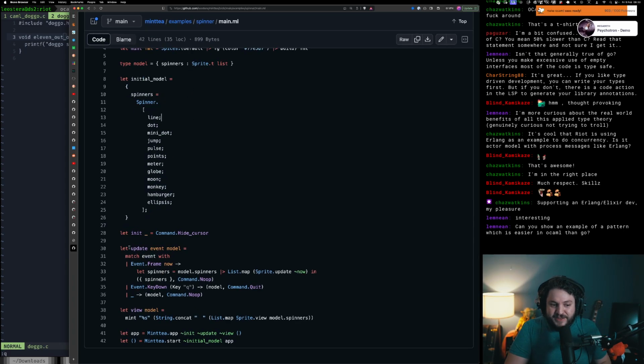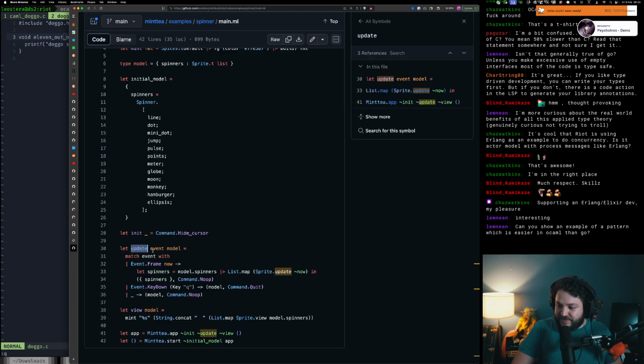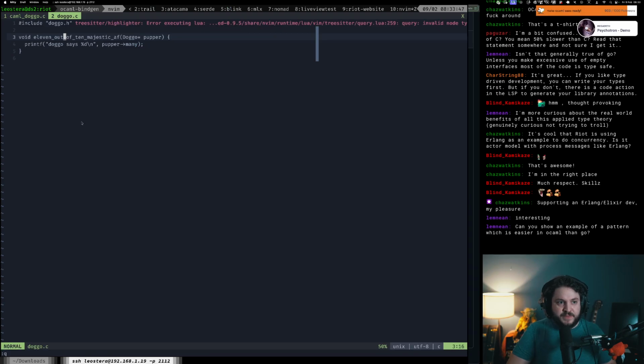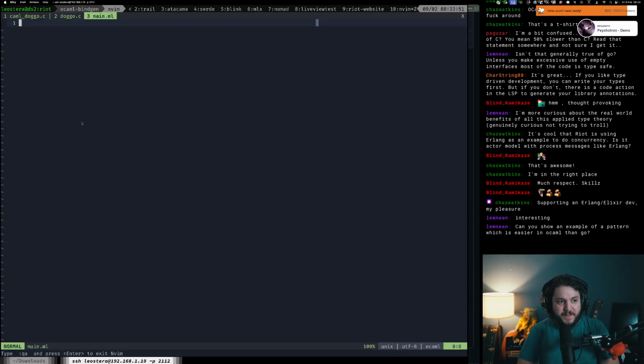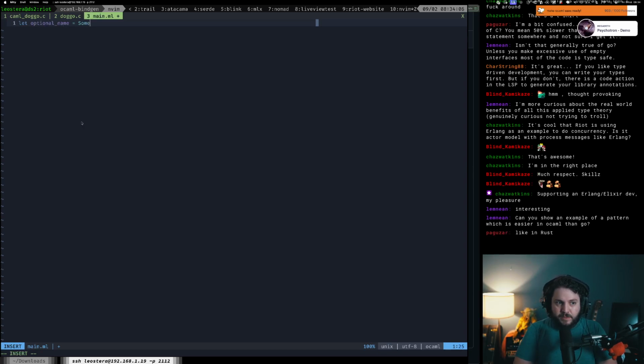You have a little update function, right? Yeah, absolutely. This is going to sound like a low blow, right? But we don't have null, in any way. So if you want to have a value that is optional, like let's say maybe name or optional name, you just use a None or a Some.